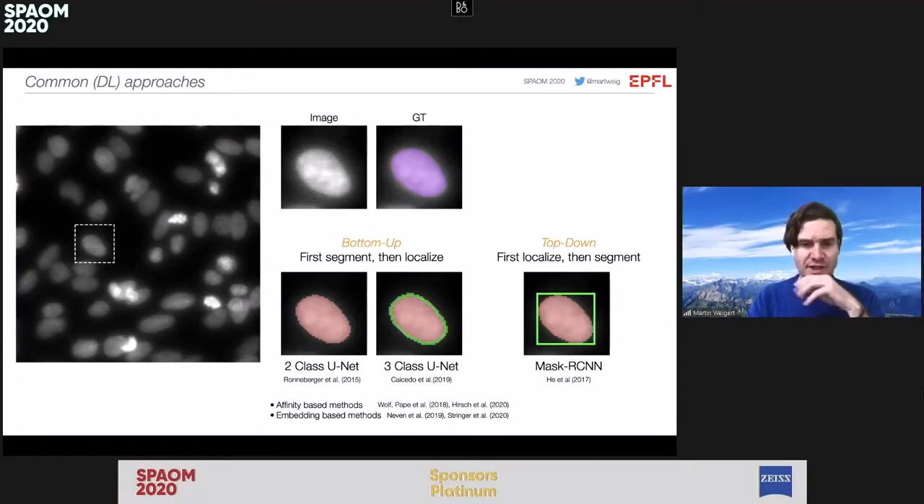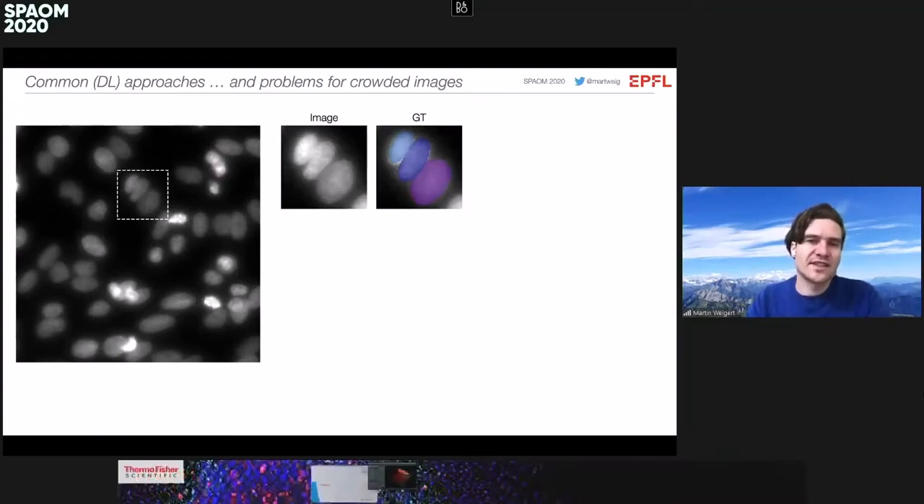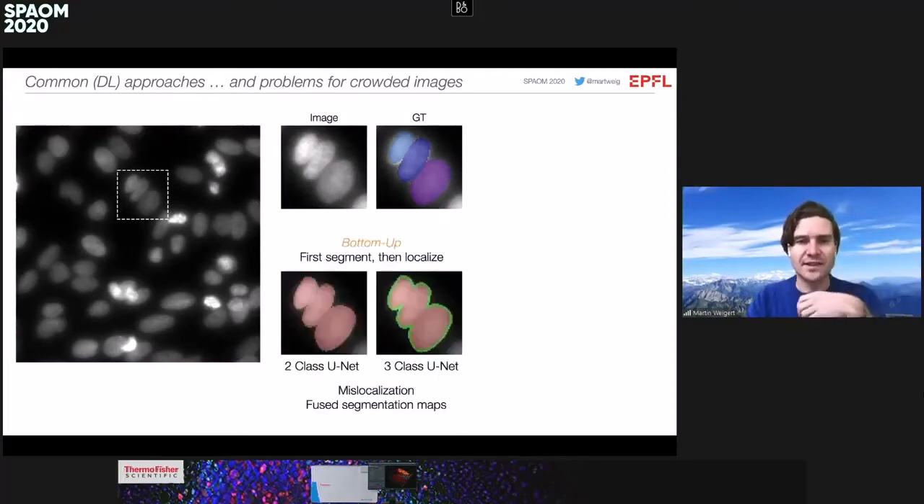And I just want to mention there are other methods, for instance, affinity-based methods or embedding-based methods. For instance, a super cool latest paper by Carsen Stringer from Janelia, Cellpose, that is a little bit different. But the main two things are essentially these two, bottom-up and top-down. The problem with microscopy images is that typically they contain cells that are very crowded, very dense, and very, very blurry. So boundaries are not very precisely outlined in the original image. And this leads to several problems.